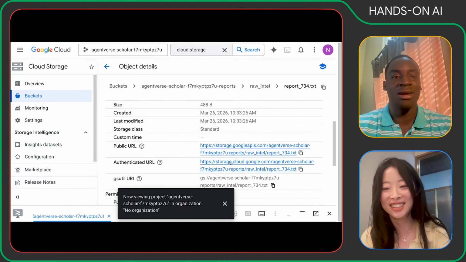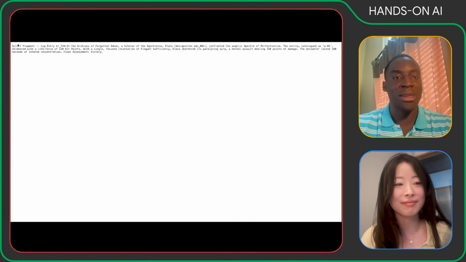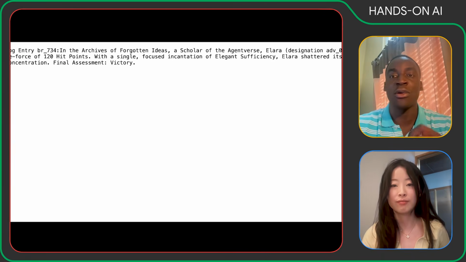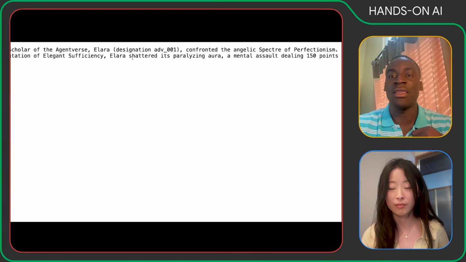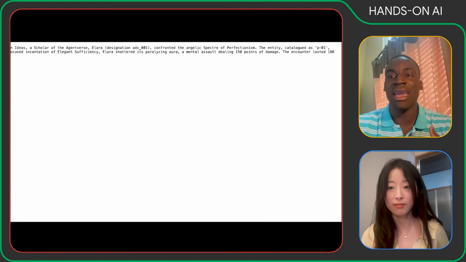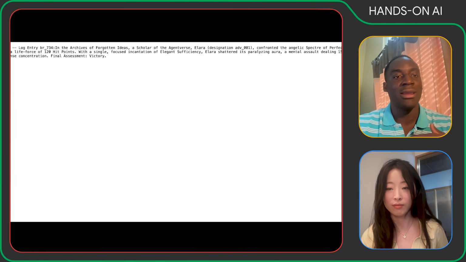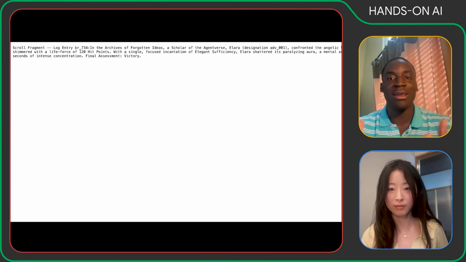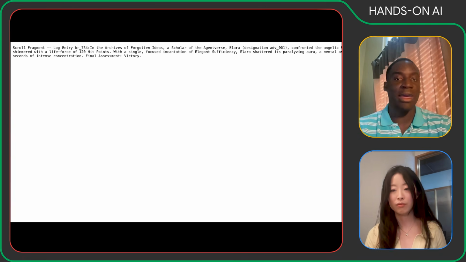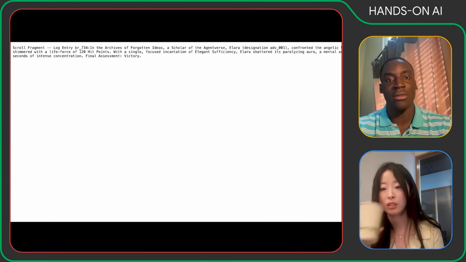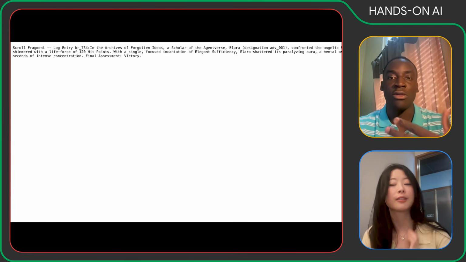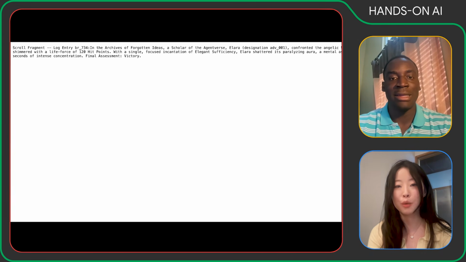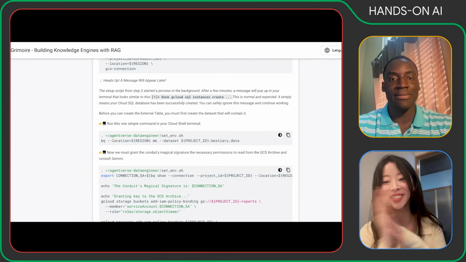So let's take a look at one of these unstructured files. Fragment log entry for BR734. In the archives of forgotten ideas, a scholar of the Agentverse, Alara, confronted the angelic specter of perfectionism. The entity cataloged as monster ID shimmered with a life force of 120 hit points. Overall, these are battle reports of past battles, and we want to leverage them as insights for future battles. We're going to learn how to create structured insights from this and then use them in a SQL context. We want to load this data and transform it into structured data.